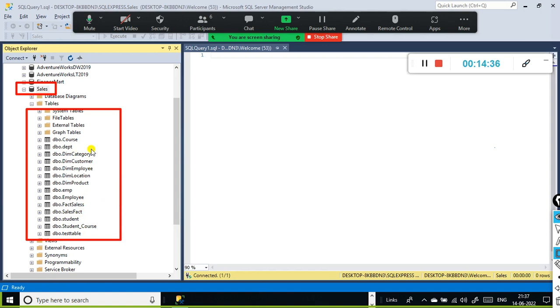For example, category related data we need to store in a table called dim category. You don't have to worry about the naming convention, they will tell you. So these are the tables available. In the category table, you will find the category related data. In the customer table, you will find customer related data, and so on.